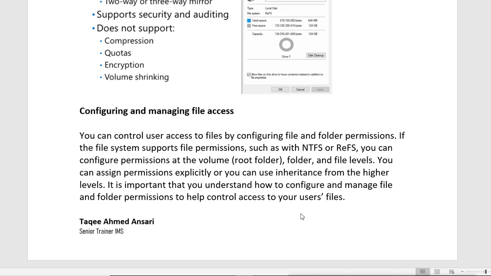We can assign permissions on files and folders, and we can assign them directly, which is called explicitly, or we can use inheritance permissions. Inheritance means you assign the permission on the top level folder, and that permission will be inherited by all the folders and files inside that top level folder, or we can say root folder. So basically, Windows uses inheritance permissions.